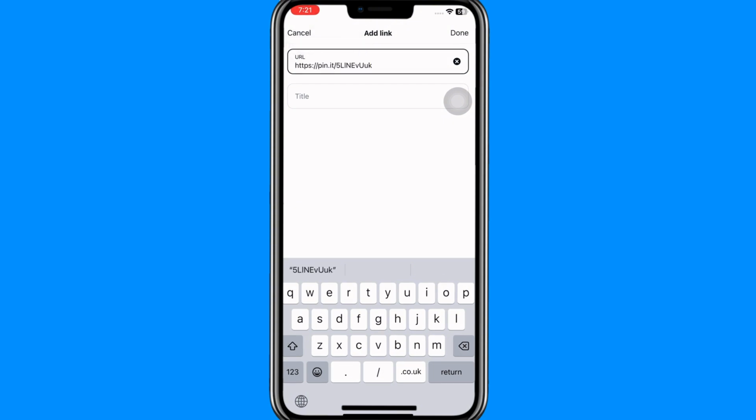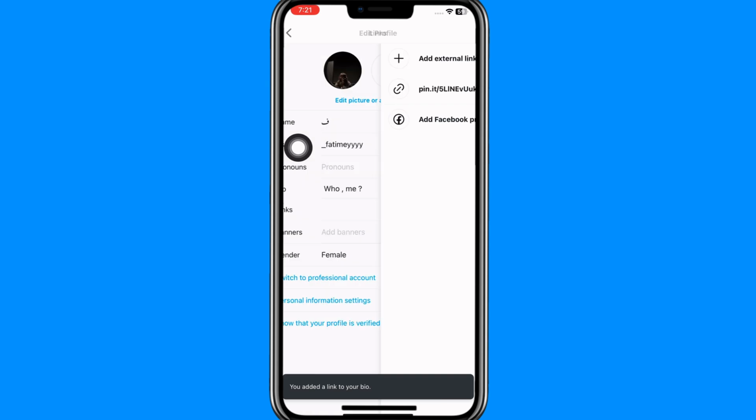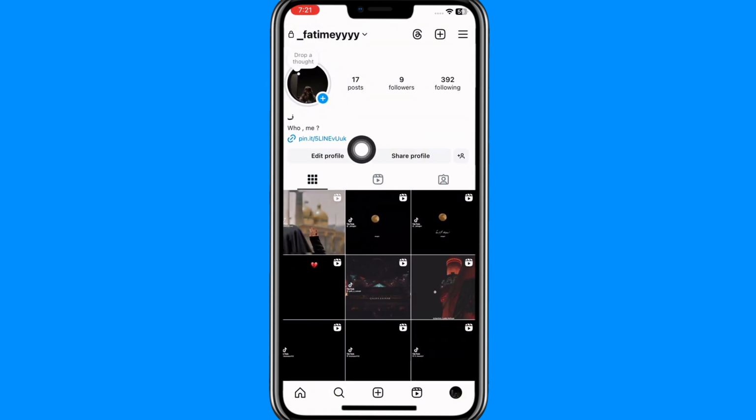Once you are done with this, then here at the top right corner you have this done button. Click on it. Then here you can see that the link is added in your profile bio. So that's how you can add links on Instagram in bio.